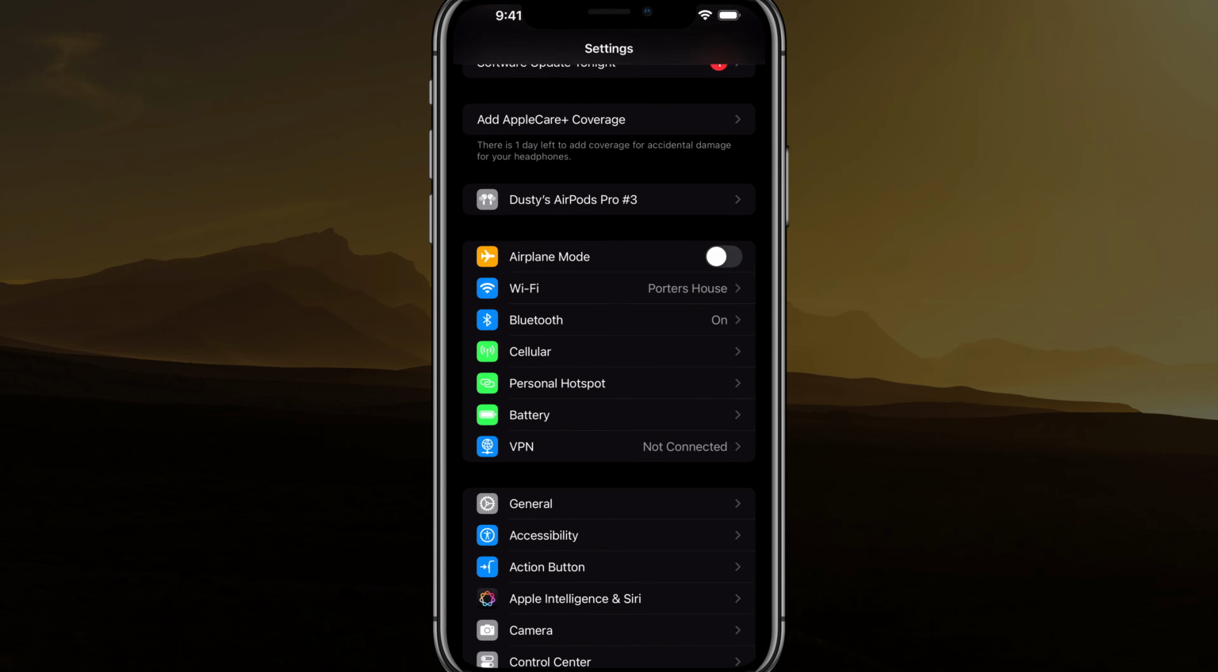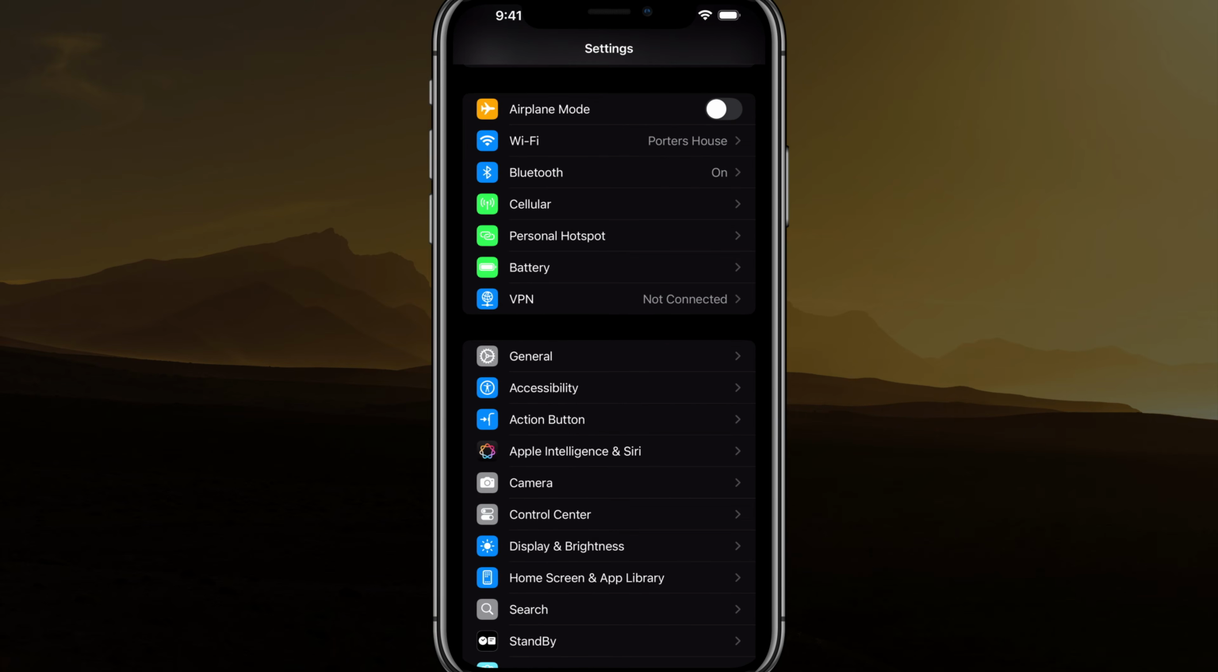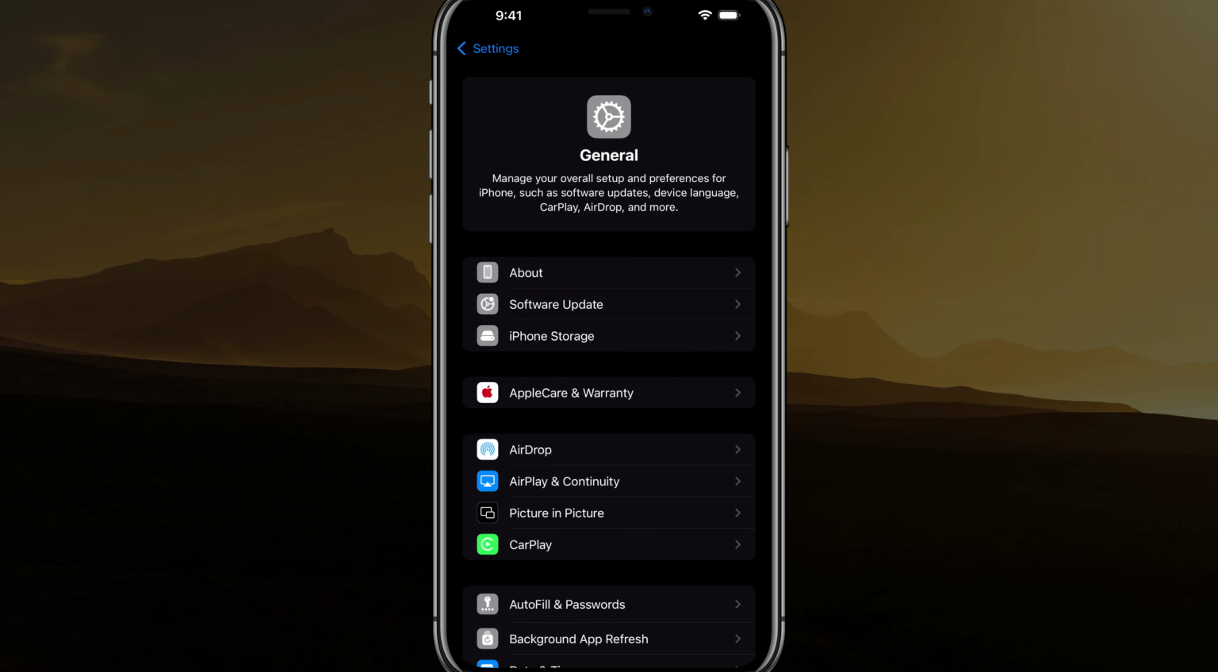And then once here, you want to scroll down until you see General Settings. It has the gear icon once again. And then you want to tap into the About section there at the top.